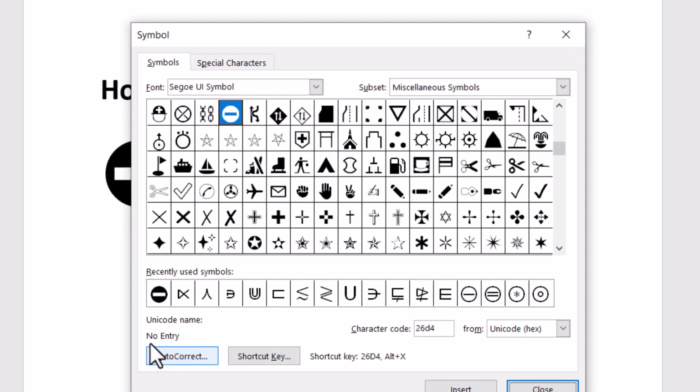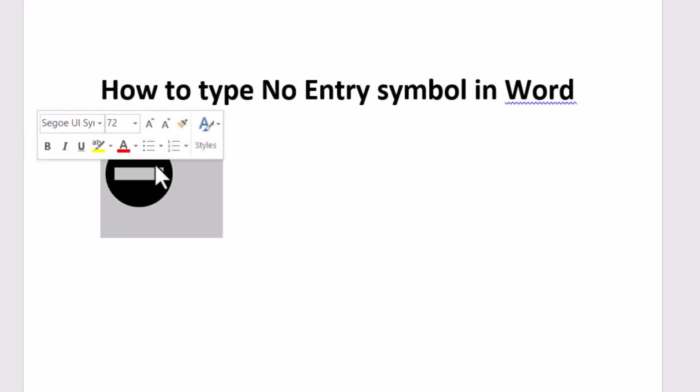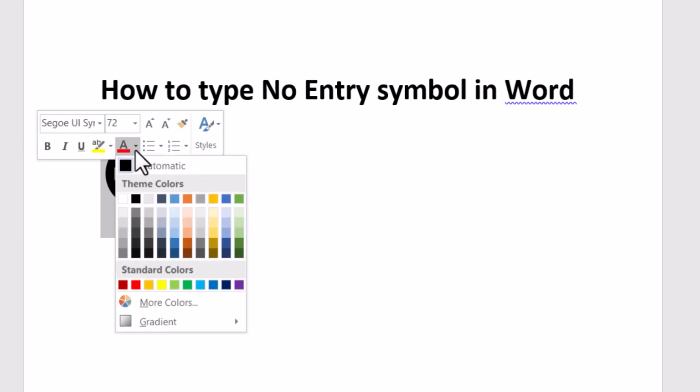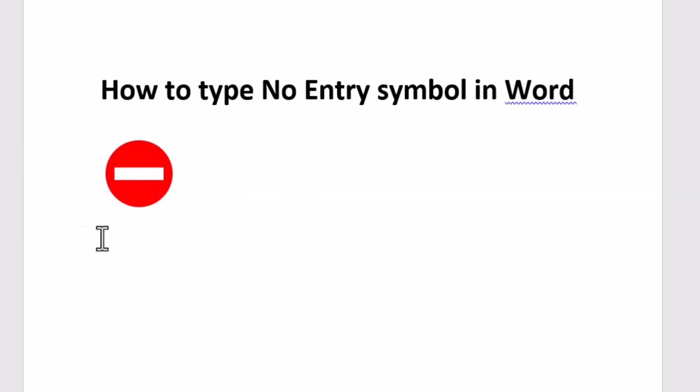Now it is inserted. This is named No Entry. So insert and close it. Then just select it and go to Font Color. Click on this drop down and select the red one. This is the original color of this no entry symbol. So very easily you can insert it.